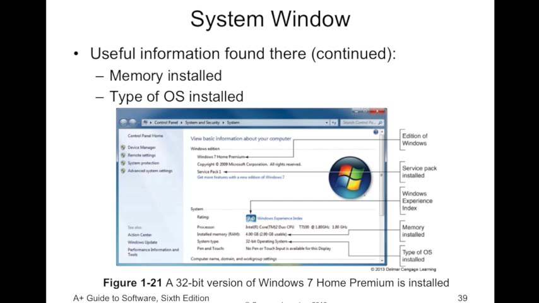Notice this version is Windows 7 Home Premium. Gives us our service pack, gives us our system rating. Essentially, our system rating is a performance test on all the hardware, our video, our processing, our storage, our memory, and then based off of the lowest number, we get an index score.